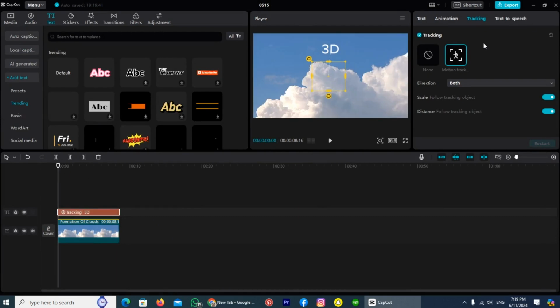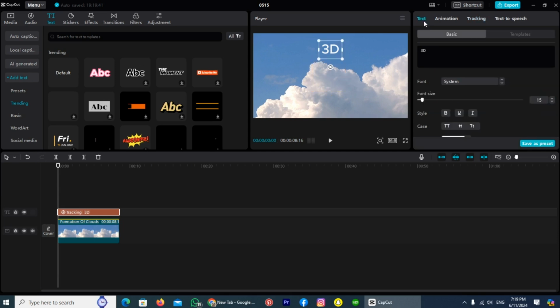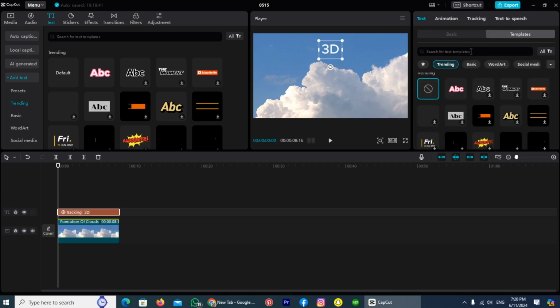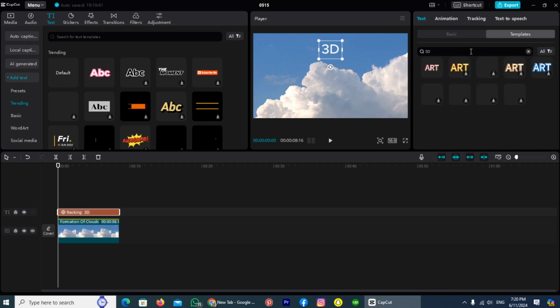So now the process has been completed. The next thing you have to do is tap on this option text. And in the text menu, you have to select this template. And here you can search for your desired template because we want to make our text 3D. I will write here, 3D. After writing, search for it.